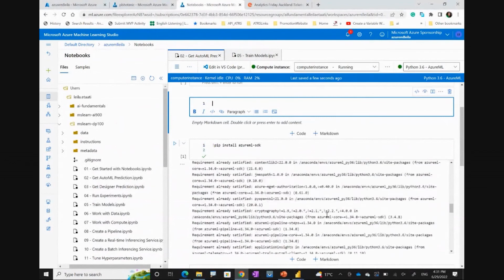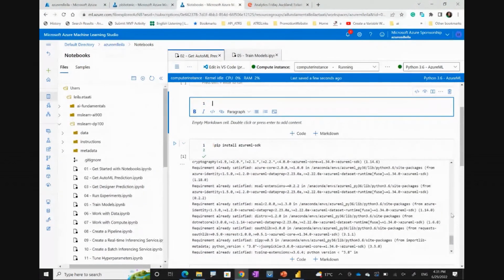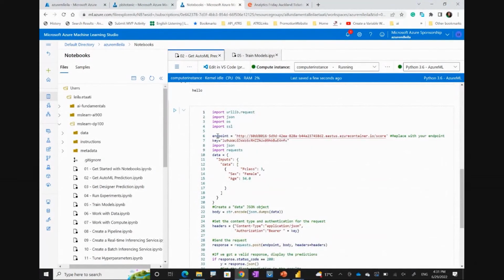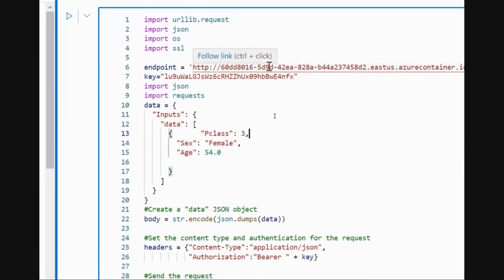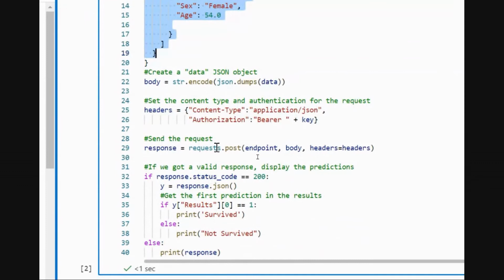And then after that, if I go down, you see that here, this is my URL from that Titanic example. That's my URL, and the keyword that I get from there. I provide the data sets for the input for passengers for the Titanic, and I easily just call that API and I get the result.